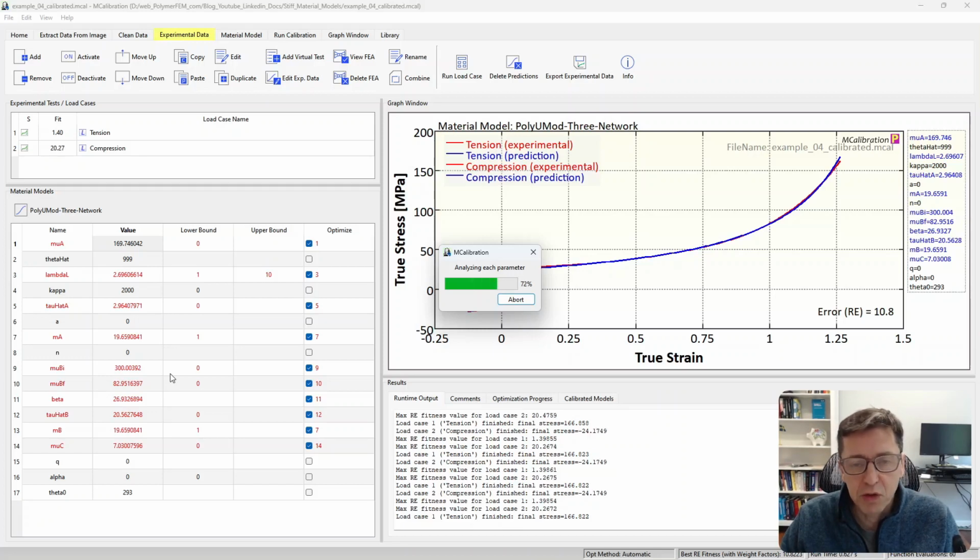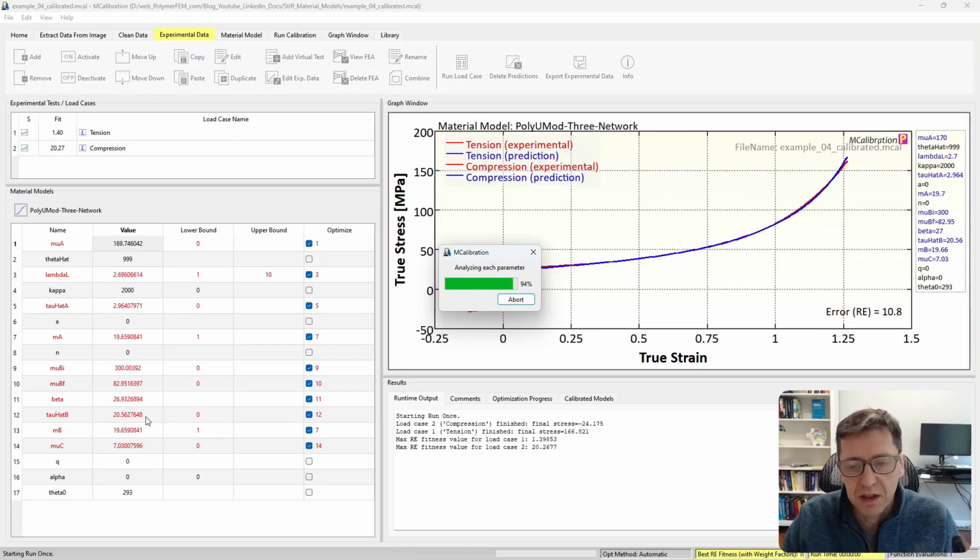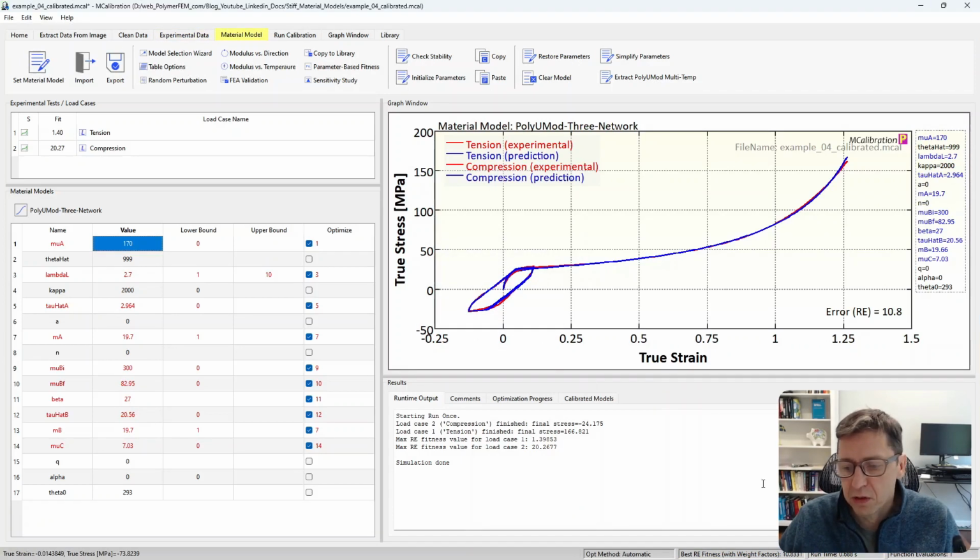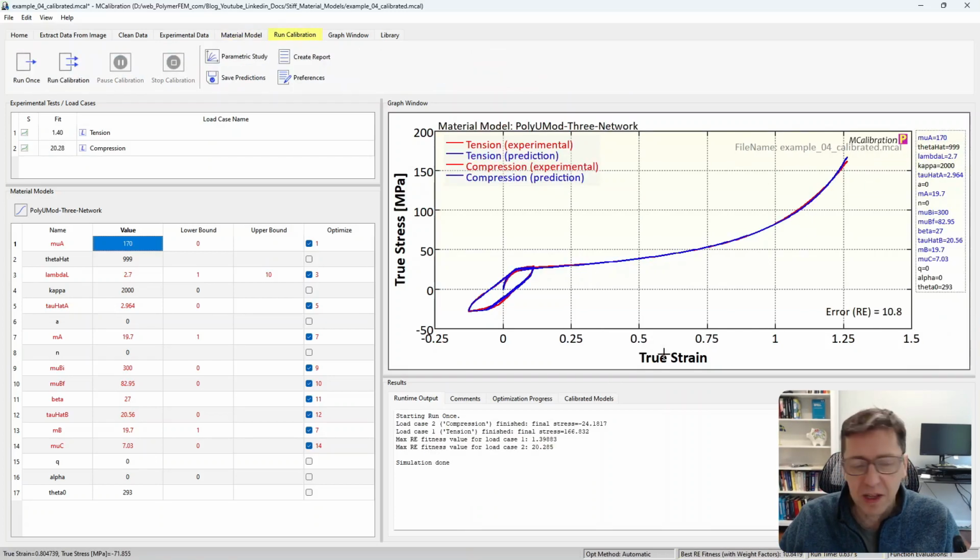And particularly, this could be useful if you write papers or if you want to report some of these parameter values, that you don't need to actually specify all of the digits here. So it took about 10-20 seconds to do this, and now we can see that the parameters can be simplified to these values and still not change the accuracy of the prediction. It's still 10.8. So we can see that the mu A, we had 7 significant digits or so before. Only the first few are important here. So 170 is a value that is still valid for this material model calibration.